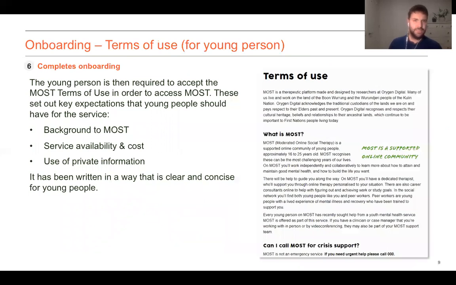In step 6, the young person is then required to accept the MOST terms of use in order to access MOST. And these set out key expectations that young people should have for the service, including providing a background to MOST, the service availability and cost, and use of private information. It's been written in a way that's really clear and concise for young people.